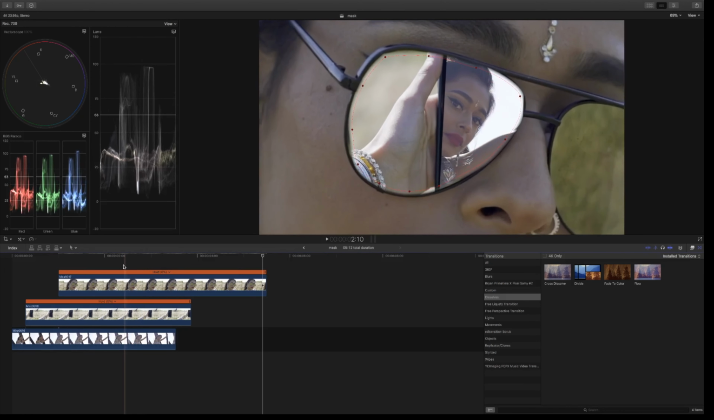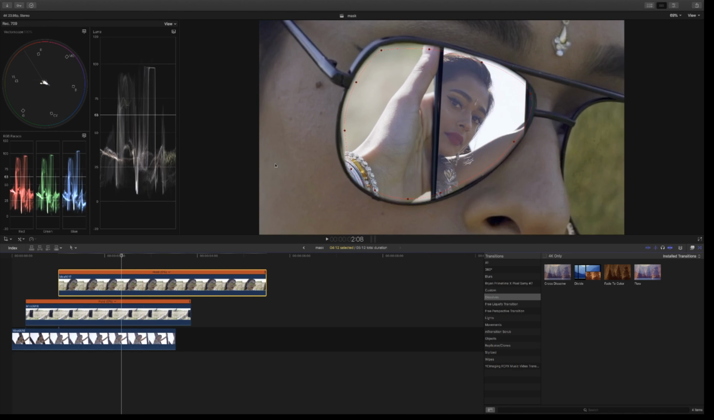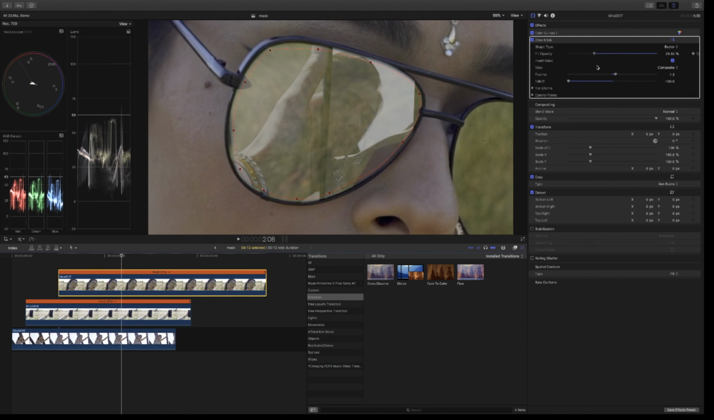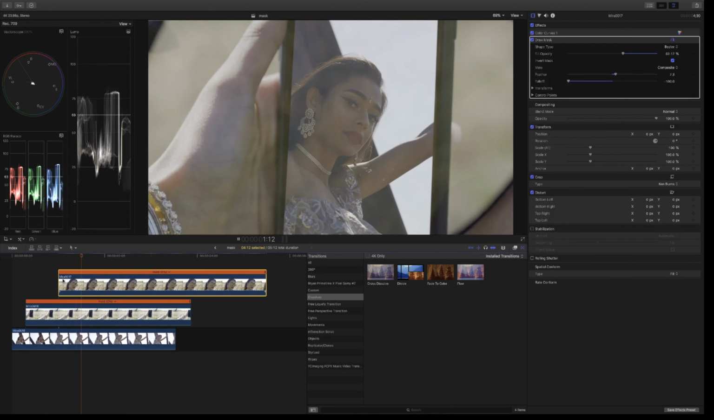What you can do to make this a better transition is take your fill opacity and bring this down, and then you can introduce some reflection into your lens so it's more believable. You can sell it better that way. So I would just bring it down just a hint, and that way it gives it this effect.